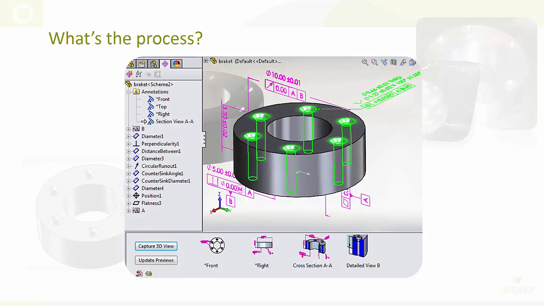MBD allows us to capture all of that information within the 3D model, which in turn means that we don't have to produce 2D drawings anymore. We skip that step, and it makes the process of communicating our design intent much easier.